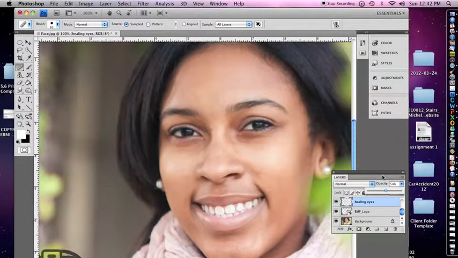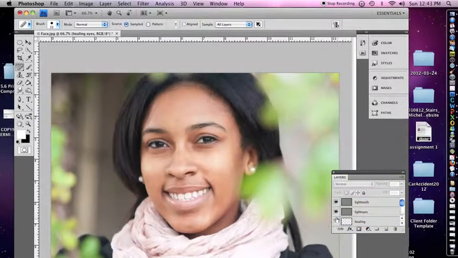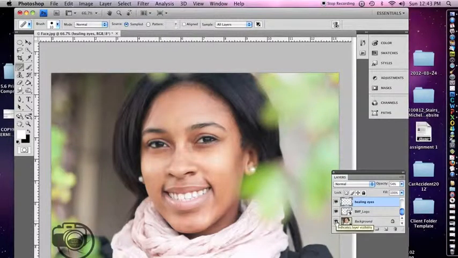Okay, so now that we've done that, let's take a look at our finished product. Zoom all the way out. Let's toggle everything off. And let's turn everything back on. And there we go.